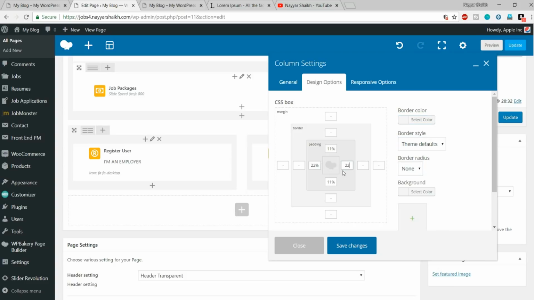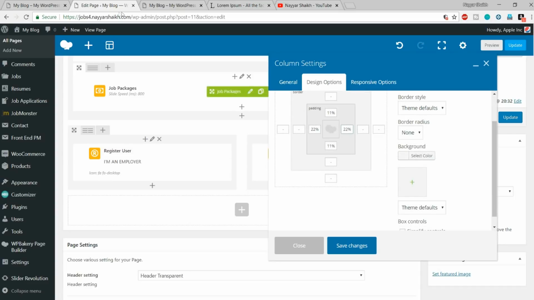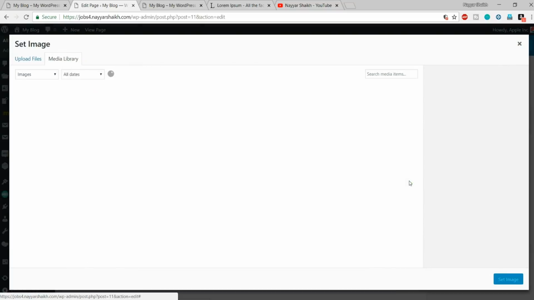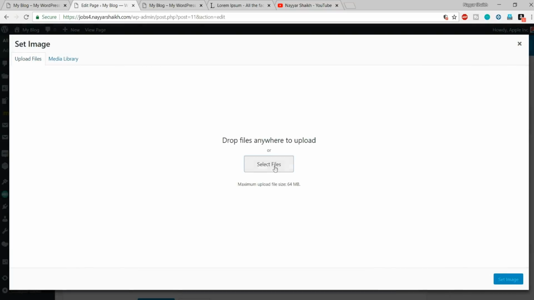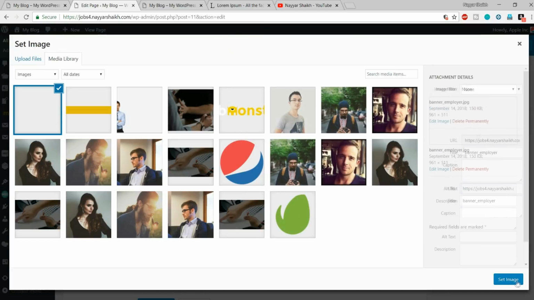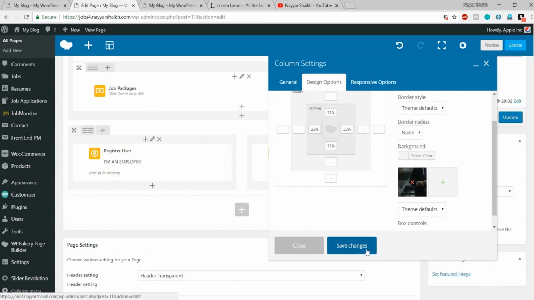Okay, for both left and right. Okay, so we have to do the same settings for both 1 and 2. And let's add a background image, because as you can see, both of these columns have different background images. So let's add the background image for these two different columns. For the first one, I think this is the one, banner employer. Select this, click on open, set image, and click on save changes.